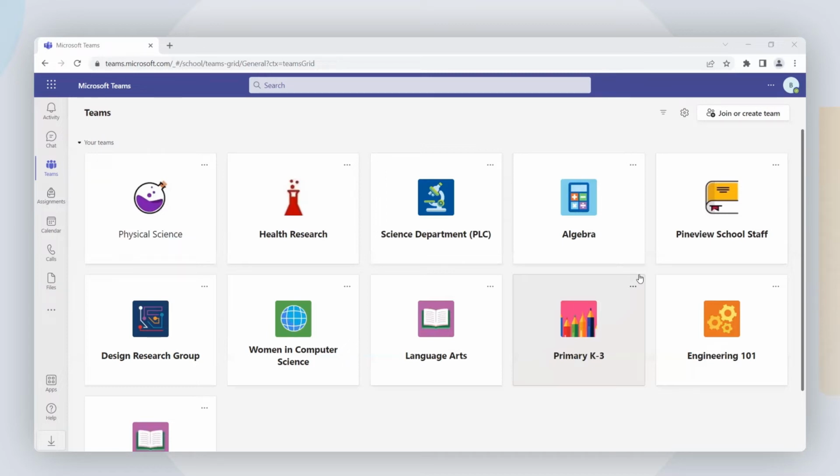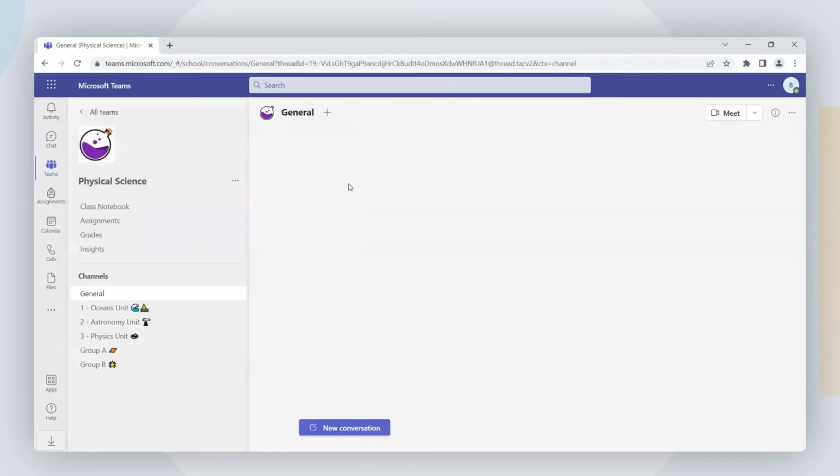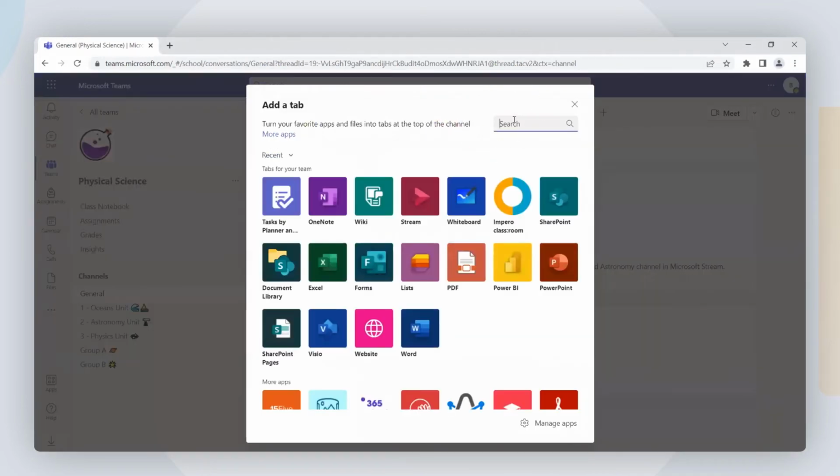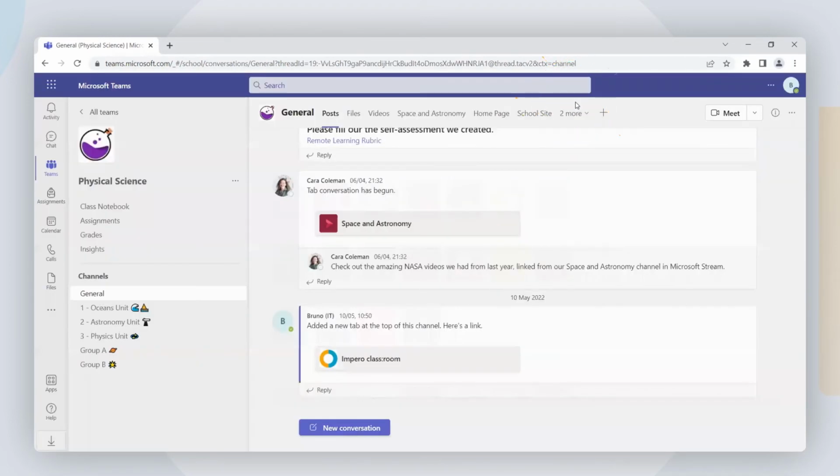To do this, open Teams. Then navigate to the team you would like to monitor. If Classroom has not previously been used in Teams, click on the plus sign to add a new application. Then search for Impero Classroom. Once installed, you can navigate to the app using the top menu.